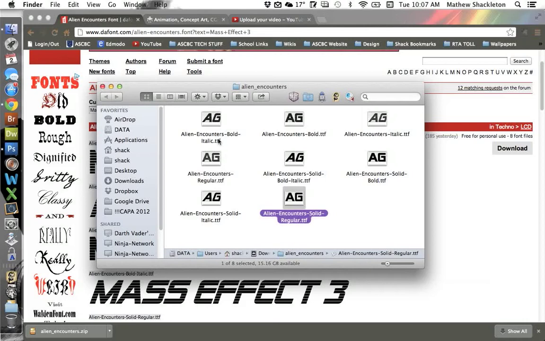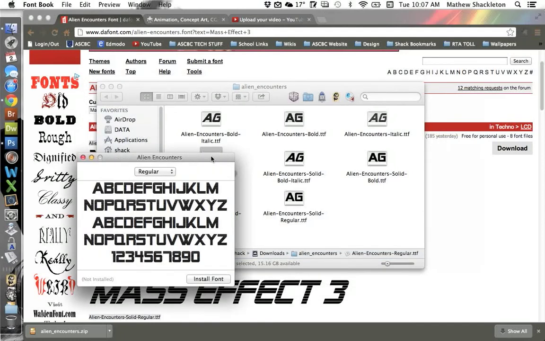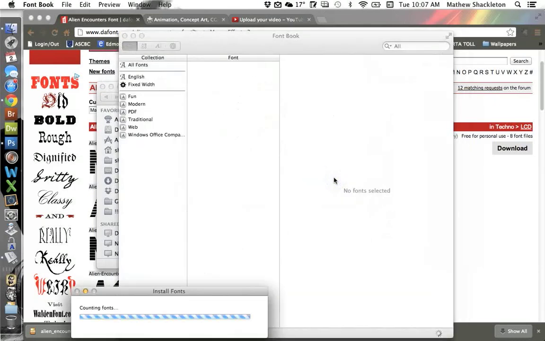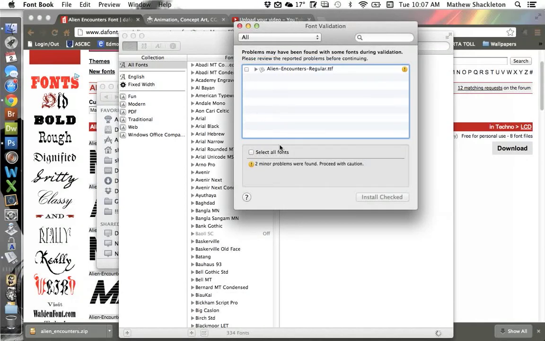You can have an italic, a regular, a bold. I just want the regular font. I'm going to double click on that font file. It opens up the Mac application Font Book. And then you say, yes, this is the font I want to install, and install it please. There might be a little error that comes up, and you can go into the detail of that and have a look at.